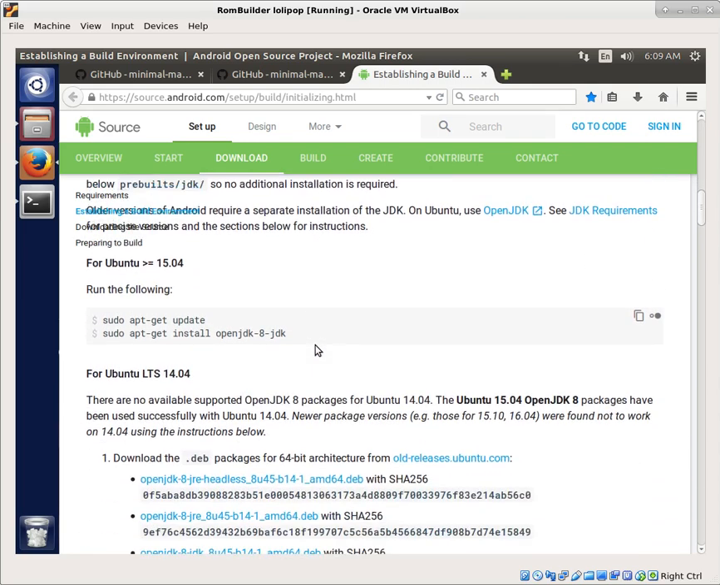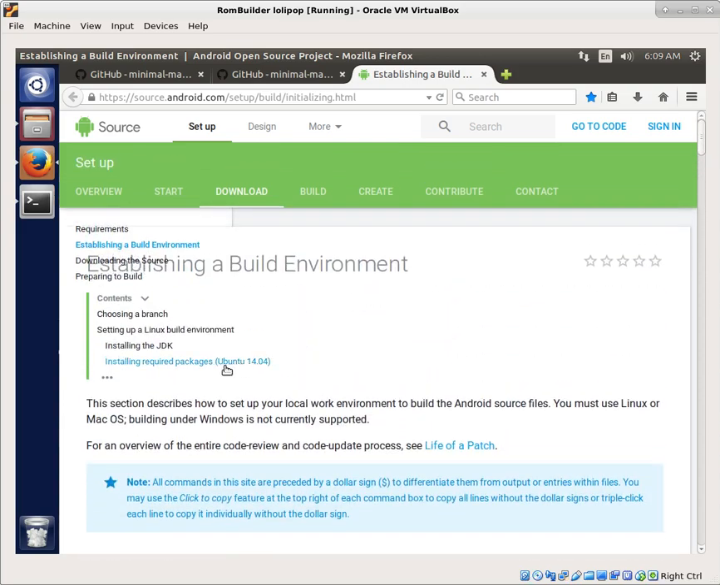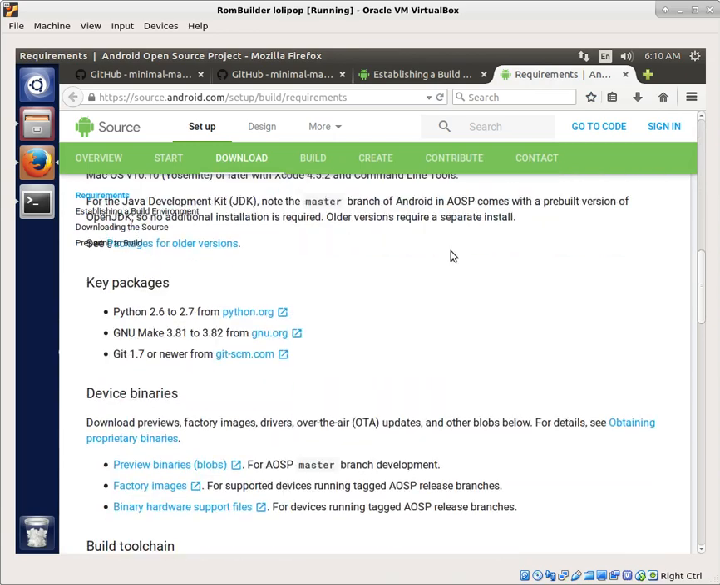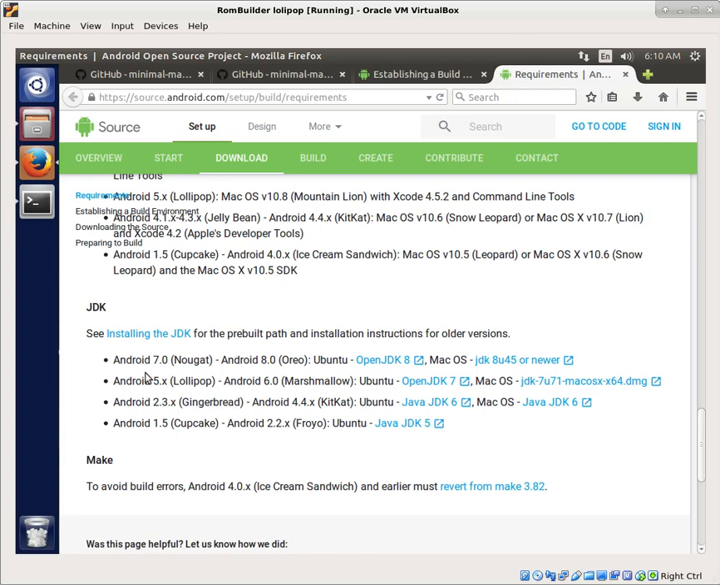And so it talks about installing OpenJDK 8, but in our case we don't need OpenJDK 8. We actually need 7 because we're building for an older version. And you can see that in requirements. Requirements tells you what you need, and if we scroll down, it says if you're going to be building Android 7, 8, or newer Pie, you're going to need OpenJDK 8, and if you're going to be using 5.x for Lollipop or 6.0 for Marshmallow, you need OpenJDK 7. So that's what we have installed here.